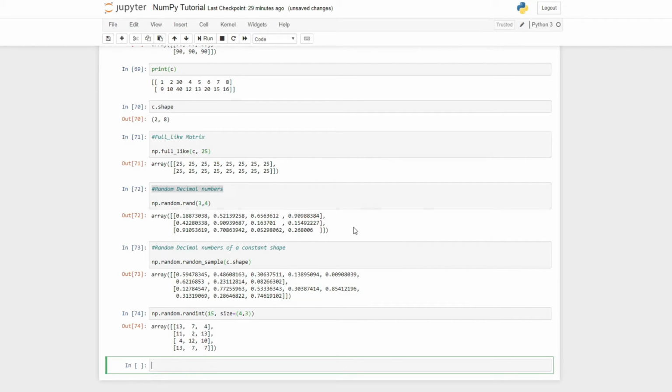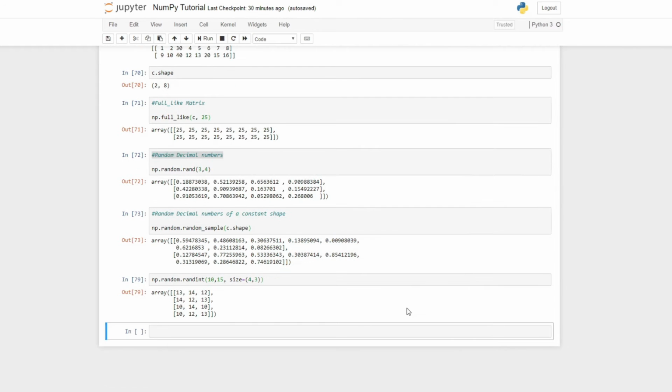Okay, now in case you don't want this random integer to start with 0, you can obviously set the starting point as well. For example, if you want to set it from 10 to 15, it will make random values between 10 to 15, and the matrix size will be 4 by 3. So you can see now the values of the matrix are between 10 and 15. If I run this cell again and again, the values will change because these are all random values, right?